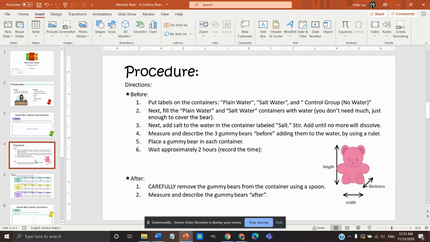So what is the procedure? What is it that we have to do? Well, the first thing that we need to do is put the labels on our containers as plain water, salt water, and our control group with no water at all. Next, you're just going to pour some pure water or plain water and some salt water into the other containers. And you don't need a lot of water, just enough to barely cover that gummy bear. That's all you really need.